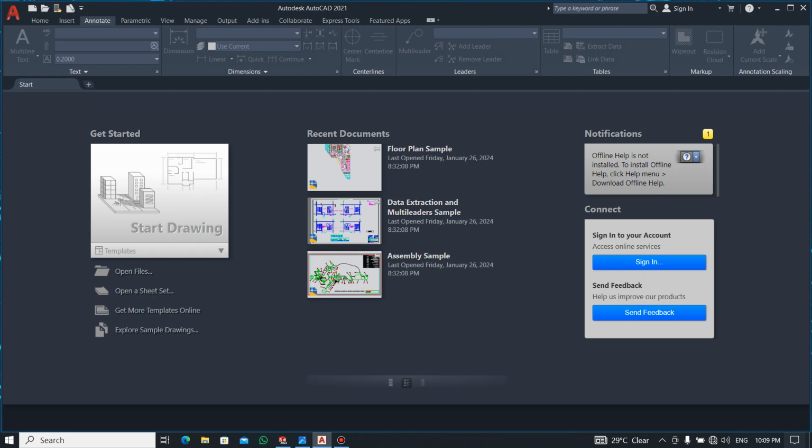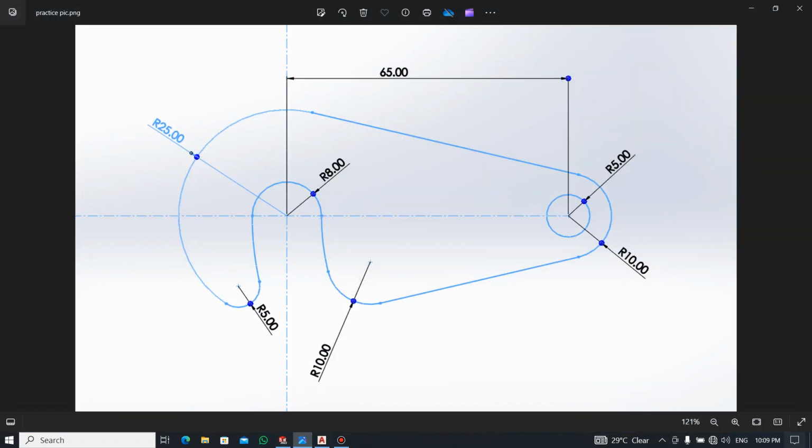Now in today's video we are going to do a very simple design in AutoCAD. As a beginner, there are certain things that you're supposed to know before you can move on to the advanced level. So this is what you are going to model. This is what you are going to design in AutoCAD.